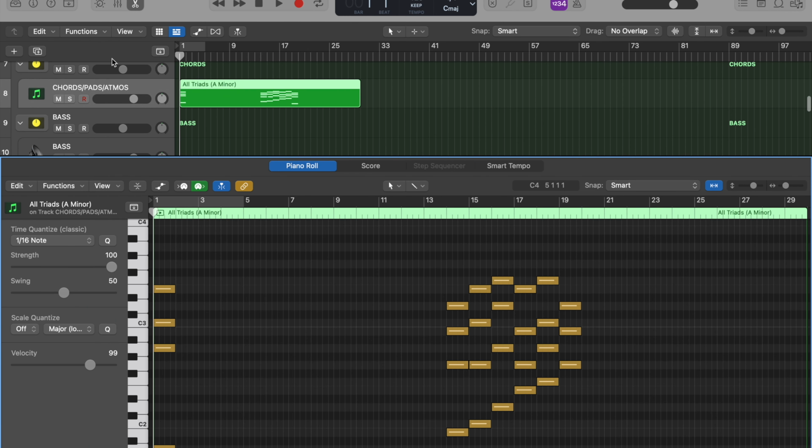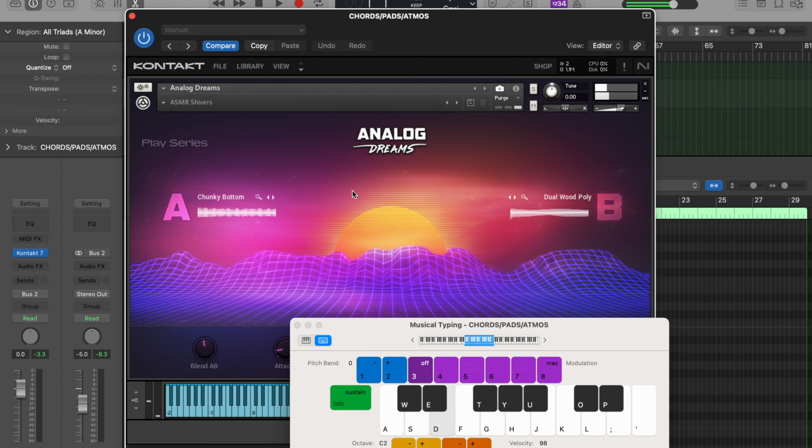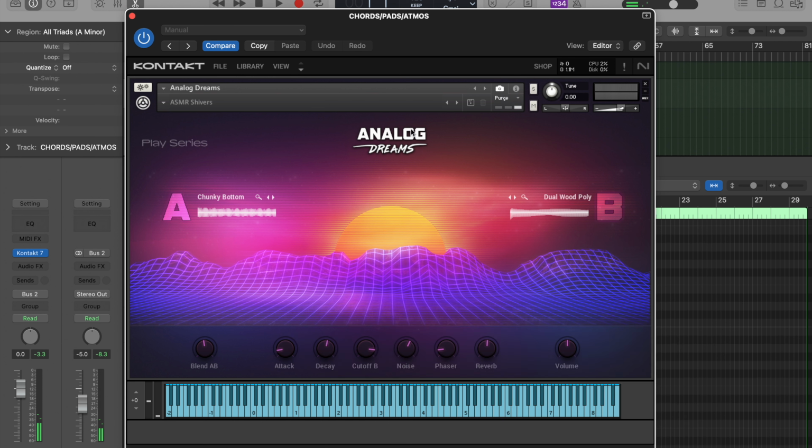So currently I've got ASMR shivers. You've got your attack, decay, cutoff, noise, phaser, reverb, adjust the volume and the blend here. The blend is of this sound and this sound. It's two sounds together. And that's how we get this. So I'll just leave this preset on.